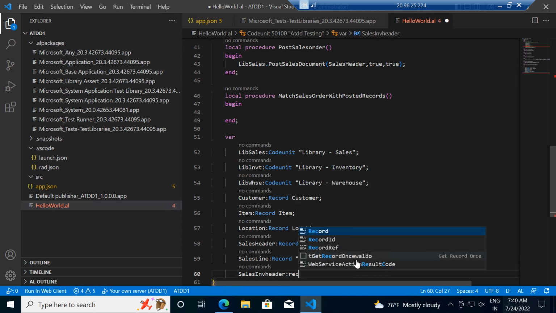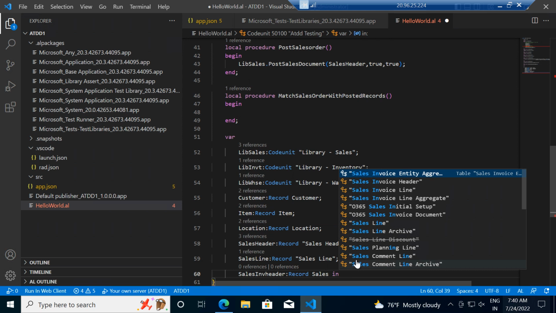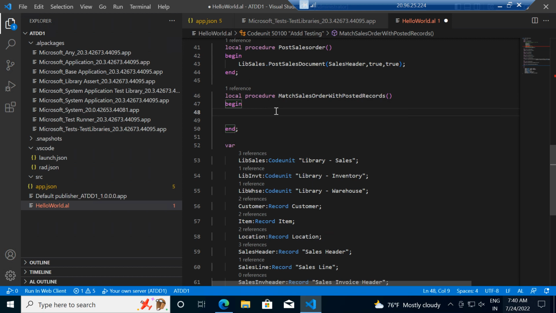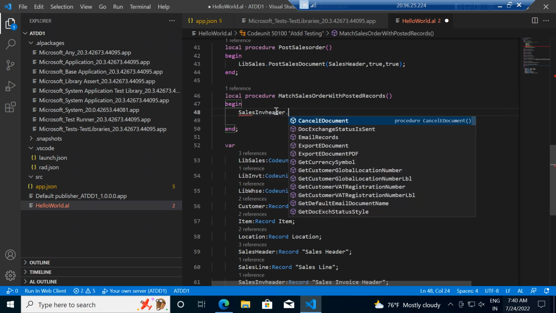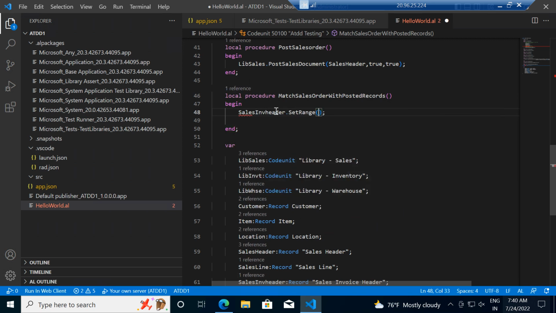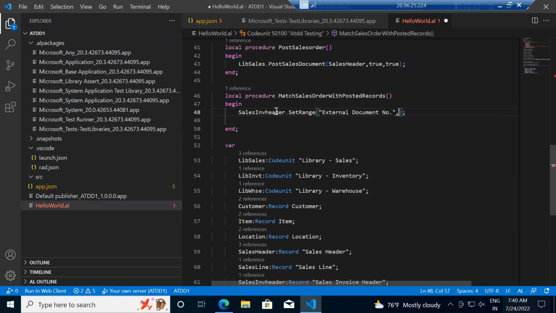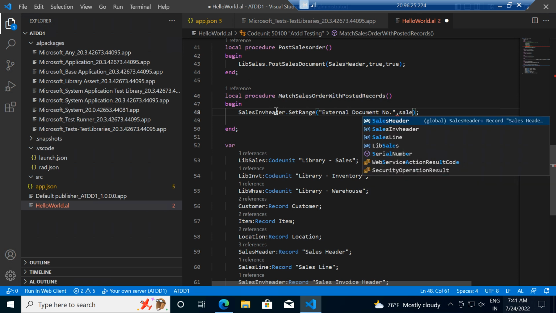So what I'll do is create a variable of sales invoice header. Okay guys, now let's write sales invoice header dot set range. We know that there is one field called external document number, which is always unique and can easily match whatever order you post. If you want to search your order in the posted list, you can search it via external document number. So that's the same I'm going to do here.